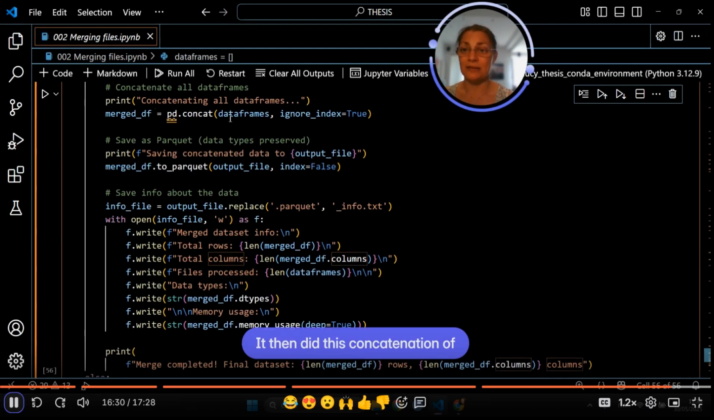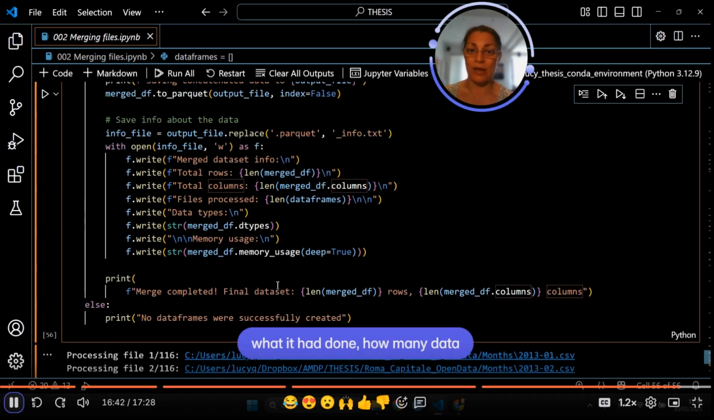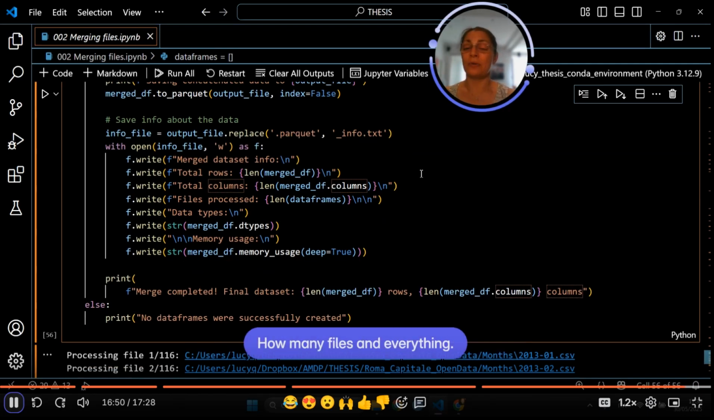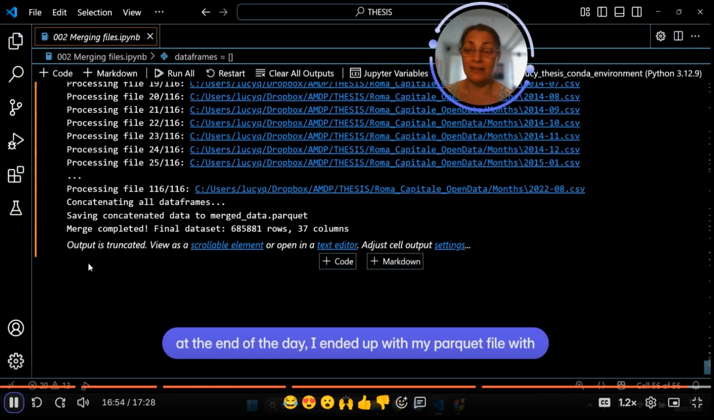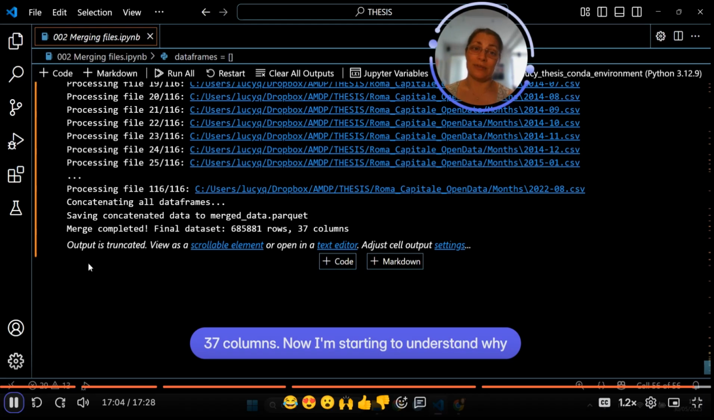It then did this concatenation of all of the data frames, stuck them together into this output file, and then made me a little file about what it had done, how many data frames it had stuck together, how many columns, files, and everything. At the end of the day, I ended up with my Parquet file with 685,881 rows and 37 columns.